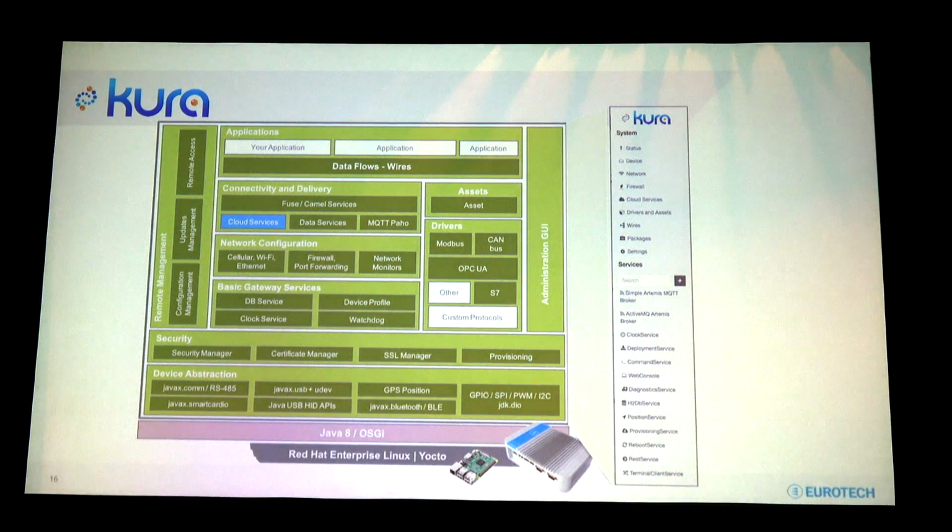This is our sort of eye chart. I think every presentation has to have one. This is ours. So these are all the components of Kura. You'll see all the different layers in there. I think these slides will be available, so I won't go through all of this. But there's a lot of features built into the framework. So yes, you can extend it. You can do what you need it to do, but there's a lot of functionality built in natively.